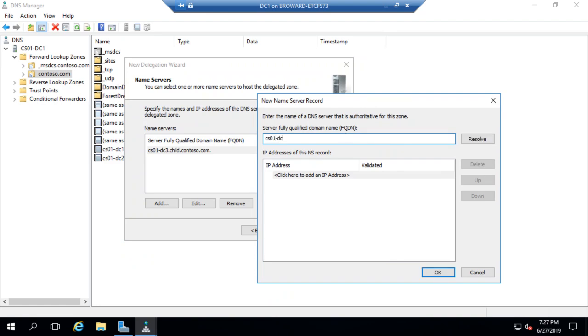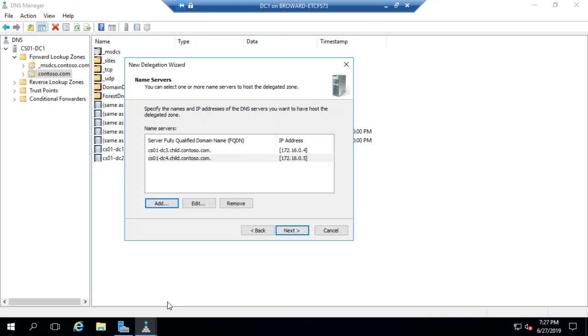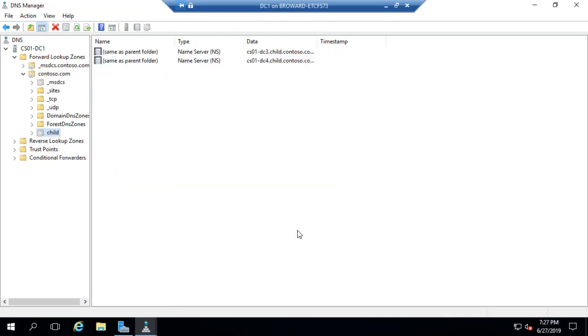DC4.child.contoso.com will have an IP address of 0.5. Again, it's not set up yet. Click next and finish. It's grayed out. So it means basically I'm passing that portion of the namespace down to those 2 other DNS servers.